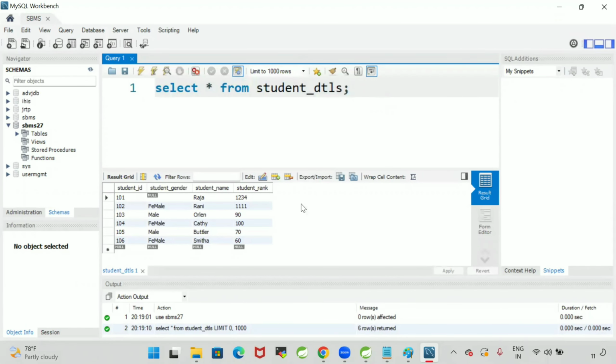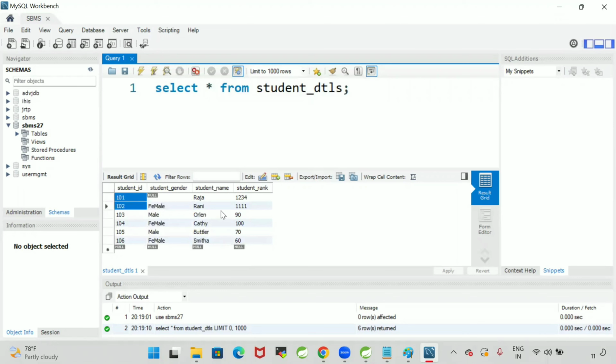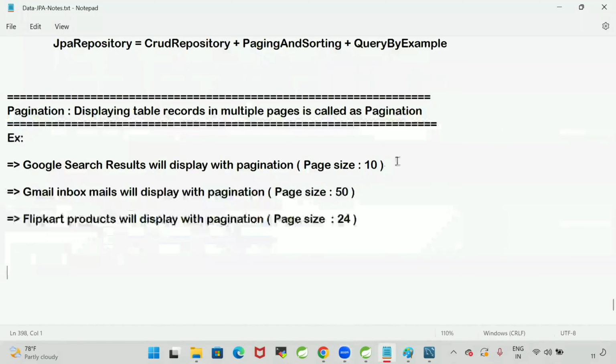If I set page size as 3, the first 3 records will go to the first page and the next 3 records will go to the next page. So total pages I need is 2. Now, whenever we implement pagination, first we need to decide what our page size requirement is. Page size means how many records you want to display in a single page.